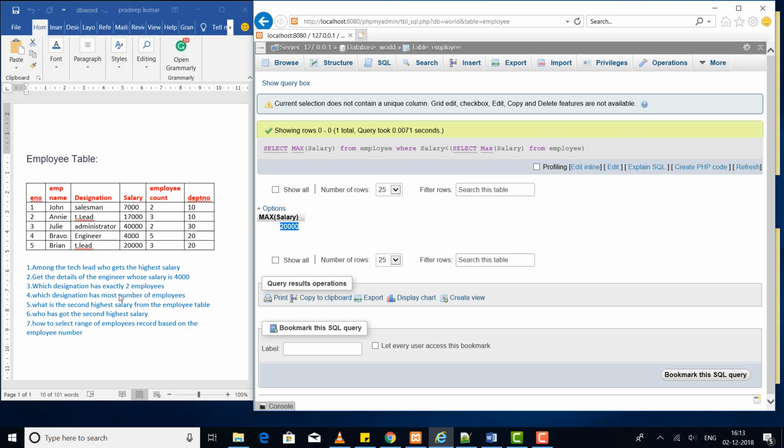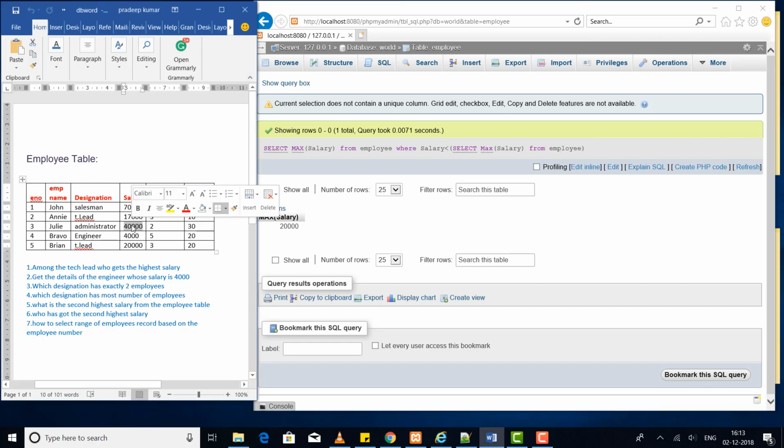Okay, what is the requirement? What is the second highest salary from the employee table? So 40,000, 20,000. So 20,000 is the second highest salary. Let's move on to question number 6.